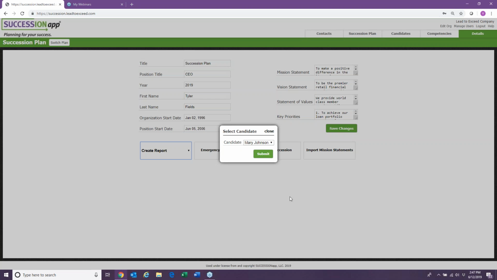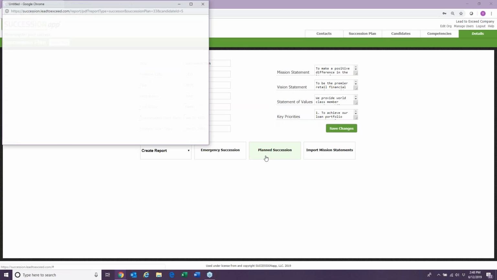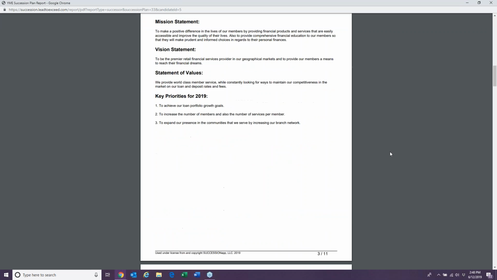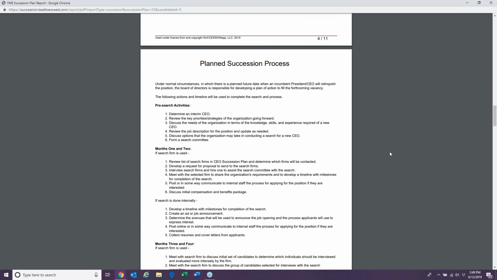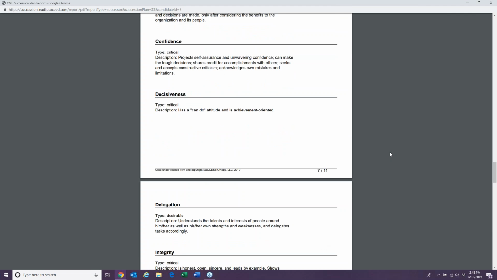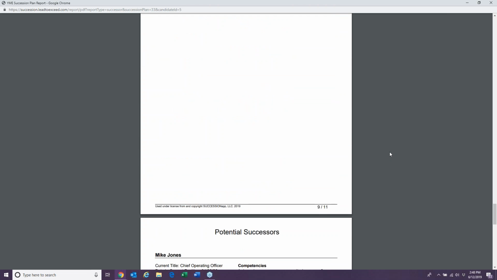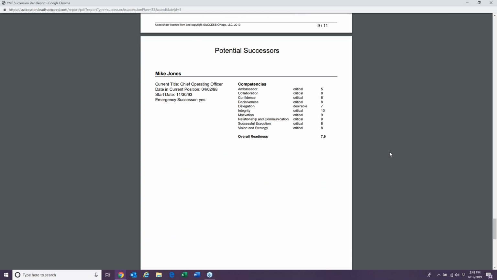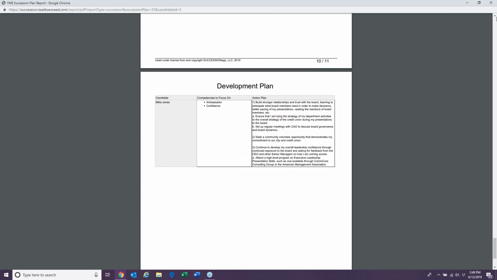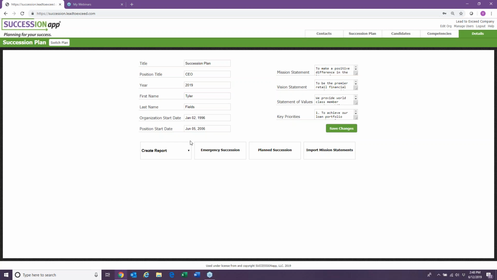And then there's a potential successor report, and it's customized for each potential successor. So let's say we look at Mike Jones here. So Mike's report would have all the basic information up front. Here's your emergency and planned succession. He would know what the competencies for the CEO role are. He would also know what his ratings are and what his development plan is. So those are customized for each person.